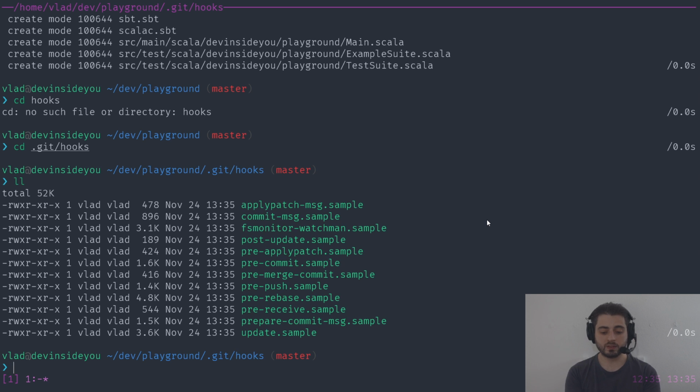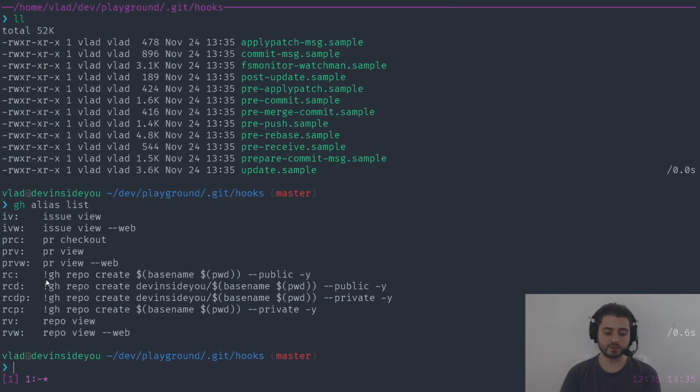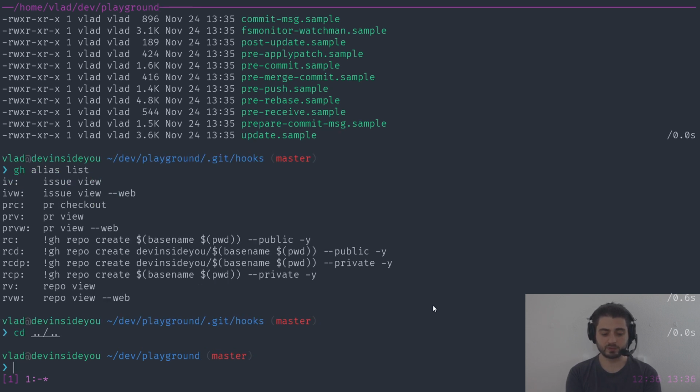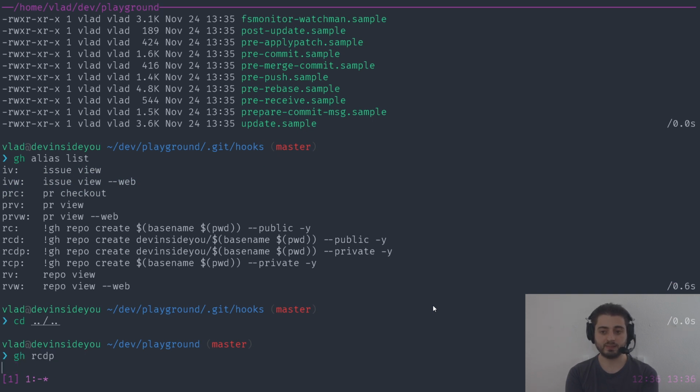Okay, so first of all, let's actually create a repository on GitHub. I have a video about the GitHub CLI, not Git CLI, GitHub CLI, and I have a couple of aliases there. We're going to use this one, which stands for repo create on dev inside you and make it private. So I'm just going to do gh rcdp.